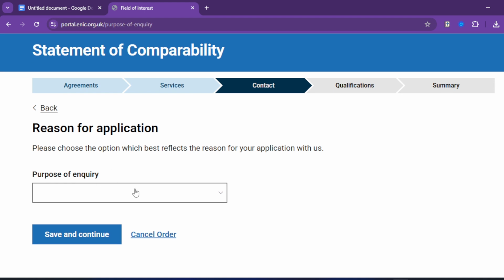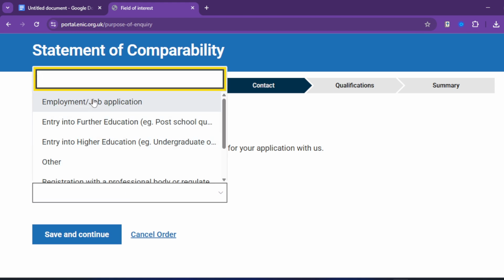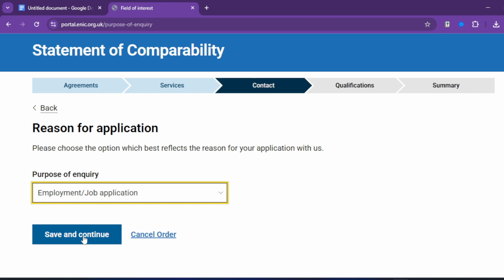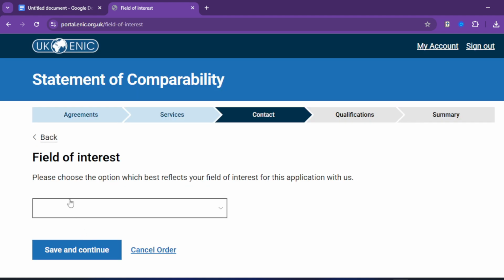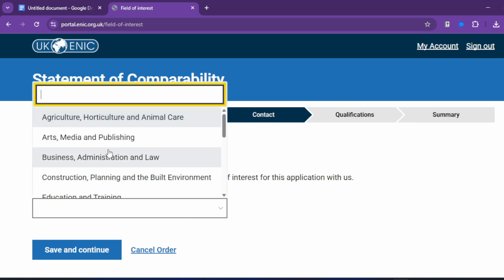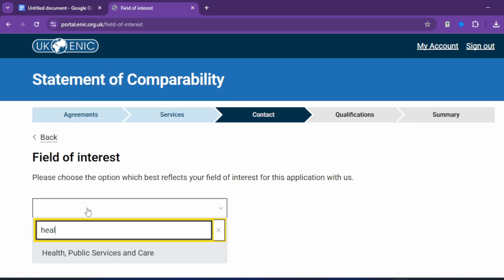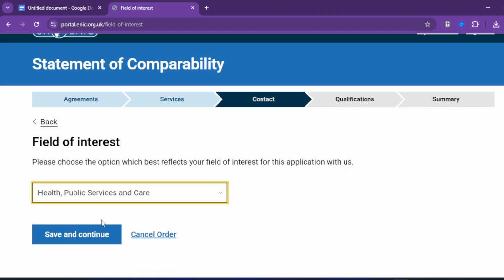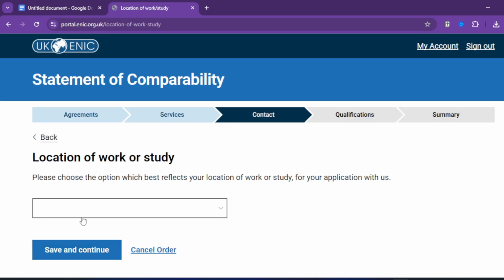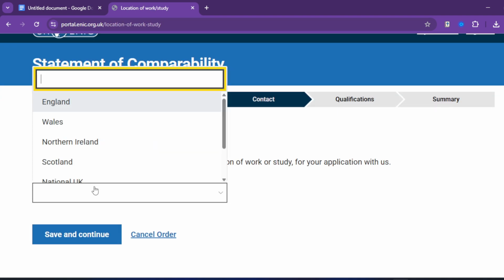Here they'll say purpose of inquiry. I just click employment and job application. Save and continue. Please choose the option which best reflects the field. For this, I'm going for healthcare. So I'll just type healthcare and public services here. So save and continue. Here is a location of work.